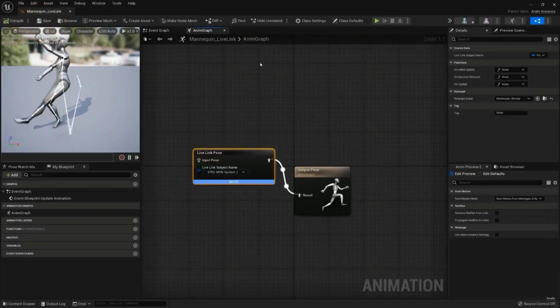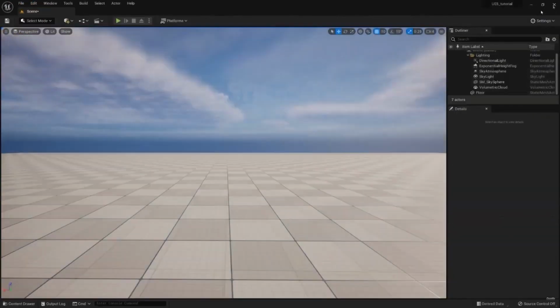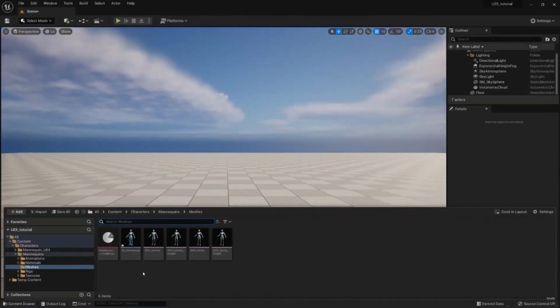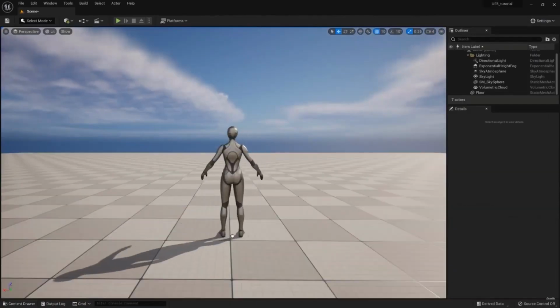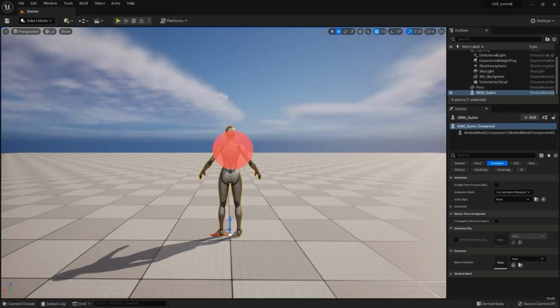Now compile and save the animation blueprint. Use this animation blueprint in your scene. Your character will now be animated live with the MVN data stream.